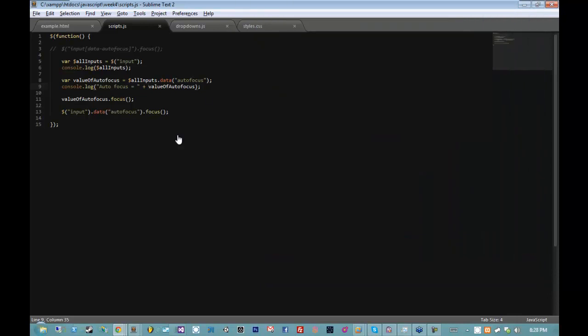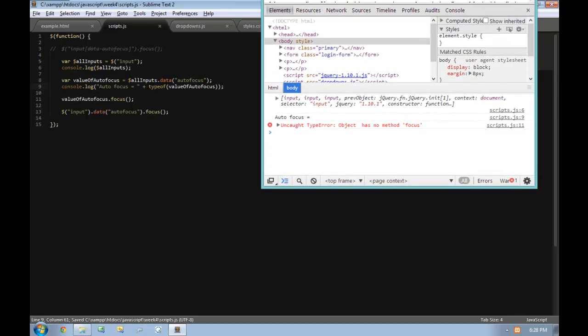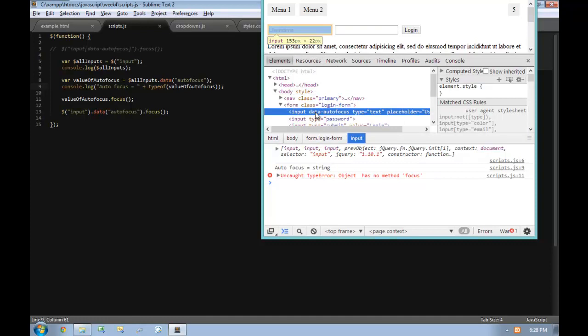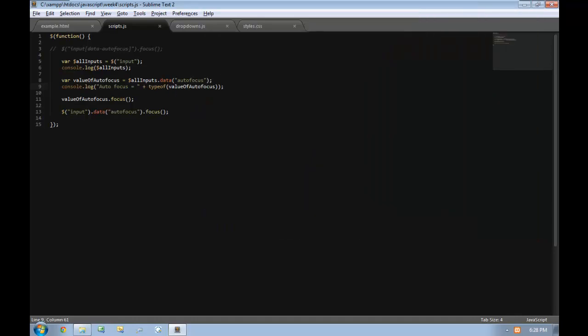Then the next thing that we're doing is we're invoking the focus function on the value of autofocus. The focus function does not exist on what was returned by data, because what was returned by data is, if I use a typeof operator, not an HTML element or a jQuery element, what's returned is a string, because it pulled out the value of the data autofocus attribute and returned it into the value of autofocus. And because string has no function called focus, we can't do it that way. So that's why that's not going to work.